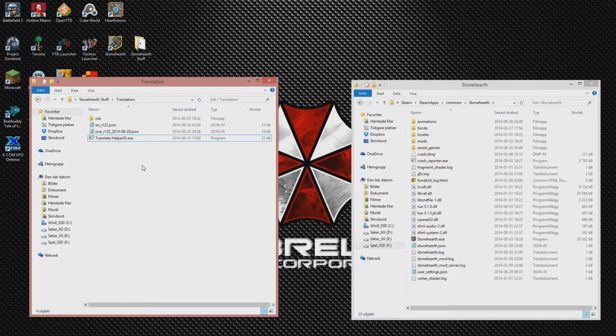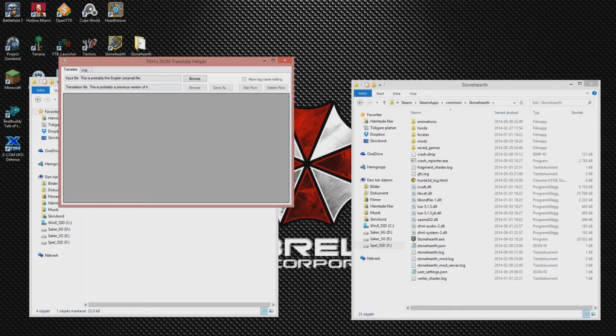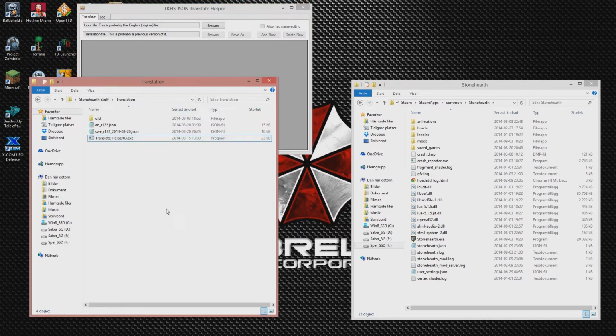Okay, so now we're back here. I can begin by opening my translation helping software. So we have the input and the translation file, and we can't do anything yet. Let's begin by looking at what files we have. Here's the old English file from 122, and this is my old Swedish file from the same version.